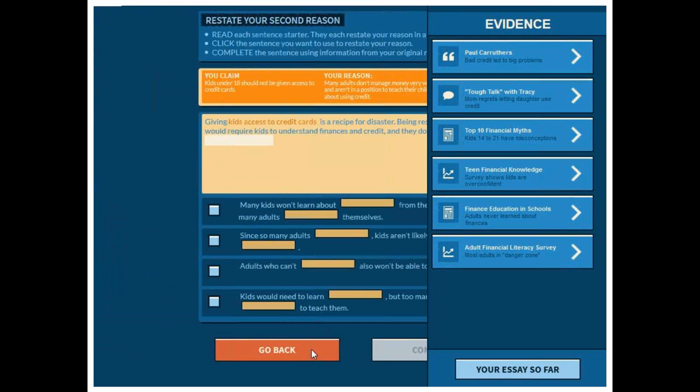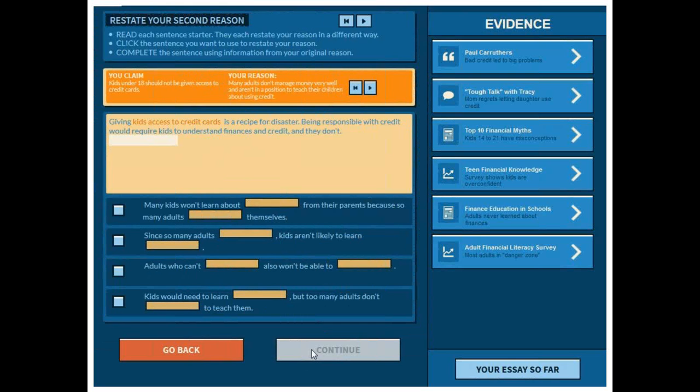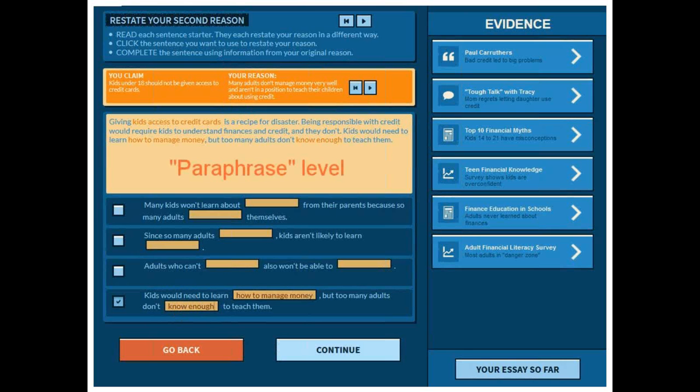This is the middle level of scaffolding support. You choose from 4 fill-in-the-blank sentences, just like you did when you restated your claim. None are wrong. They're just modeling different ways of restating. Choose one of the sentences and complete it using your original reason as a guide. This level corresponds to the paraphrase support level in the paragraph constructor.